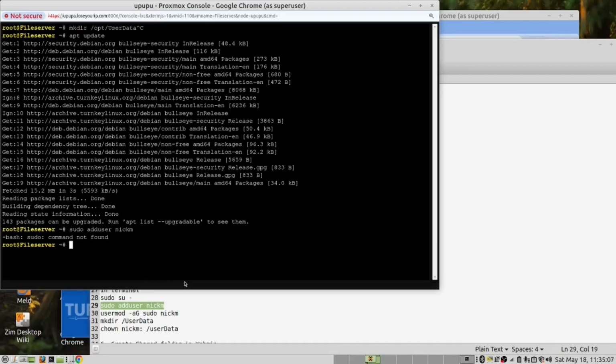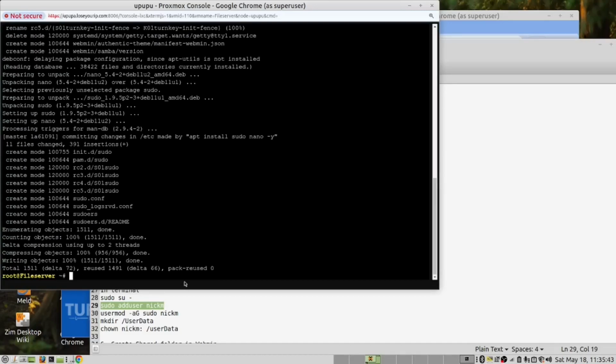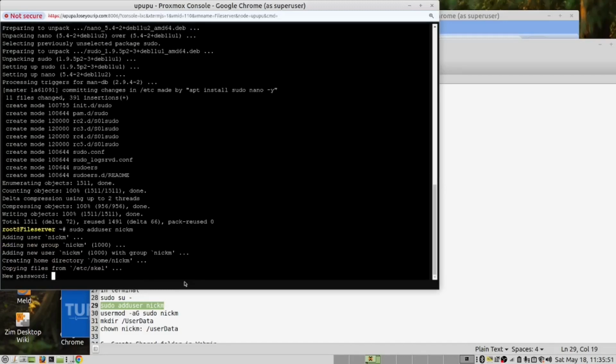As you can see, we don't have sudo. There's two things we don't have. We don't have sudo, we don't have nano. That's fine, so we're going to do apt install sudo and nano dash y. And now that we've done that, we can now do the adduser. I prefer to do adduser than useradd.